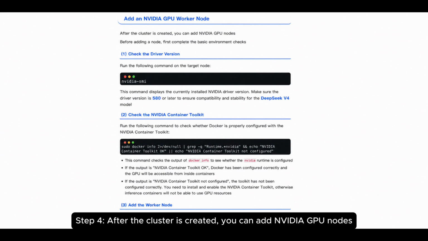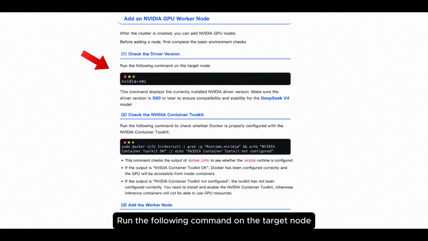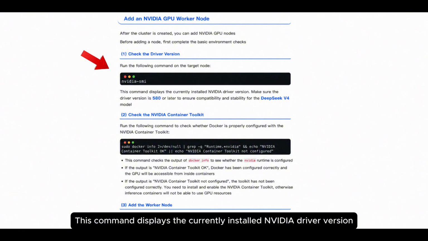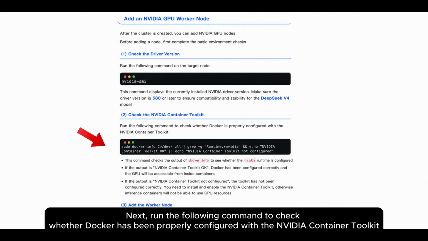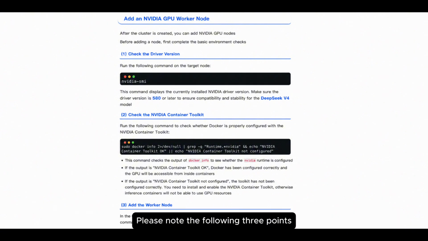Step 4. After the cluster is created, you can add NVIDIA GPU nodes. Run the following command on the target node. This command displays the currently installed NVIDIA driver version. Make sure the driver version is 580 or later to ensure compatibility and stability with DeepSeek-V4. Next, run the following command to check whether Docker has been properly configured with the NVIDIA Container Toolkit. Please note the following 3 points.